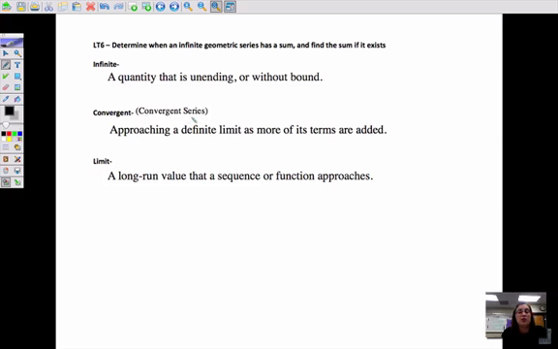So a convergent series, so make sure we know we're talking about a convergent series, means that it's approaching a definite limit as more of its terms are added together. So as we're adding the terms together, the sum starts to become the same amount every time. And this is only going to happen, and we'll talk about that on the next slide, when the ratio that you're multiplying by has an absolute value between 0 and 1. So basically each term is getting smaller than the last, and so it's decreasing.